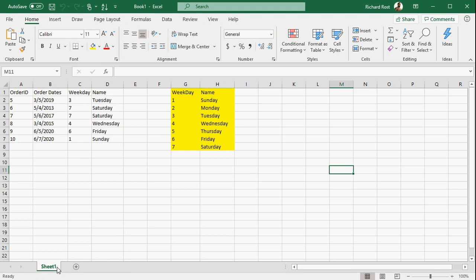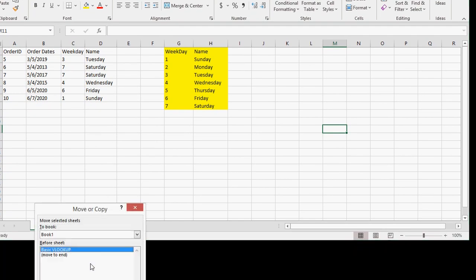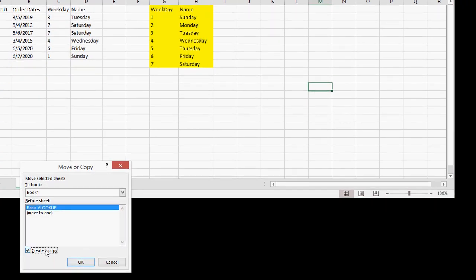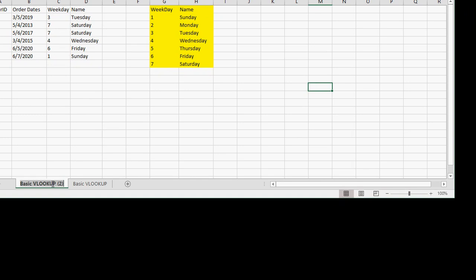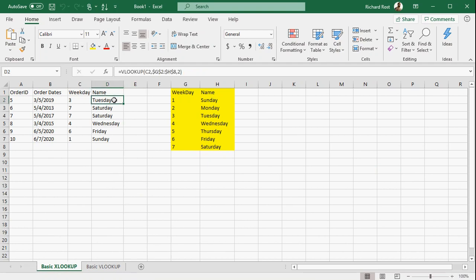All right, so let's see. This will be our basic VLOOKUP example. Let's see how this works with XLOOKUP. So let's copy this guy. Right-click, and then come down here to Move or Copy. And we're going to create a copy, and we'll rename this one Basic XLOOKUP. There we go. All right, let's delete this stuff here, and we'll see how XLOOKUP is going to do the same job, but it's got a lot better stuff under the hood.